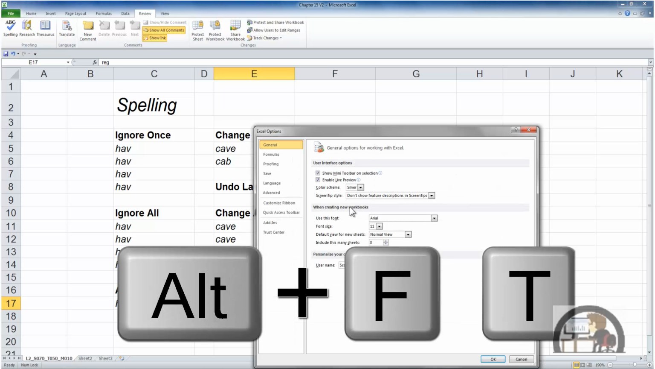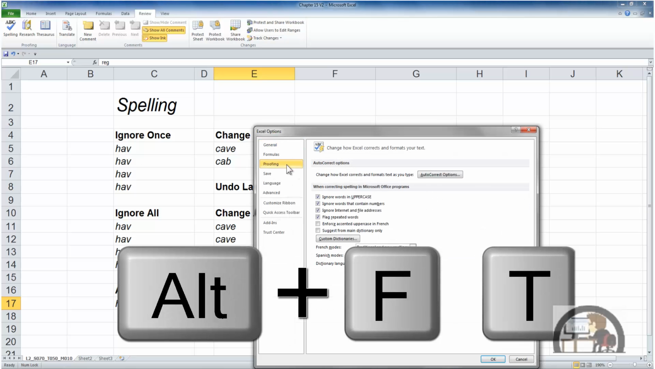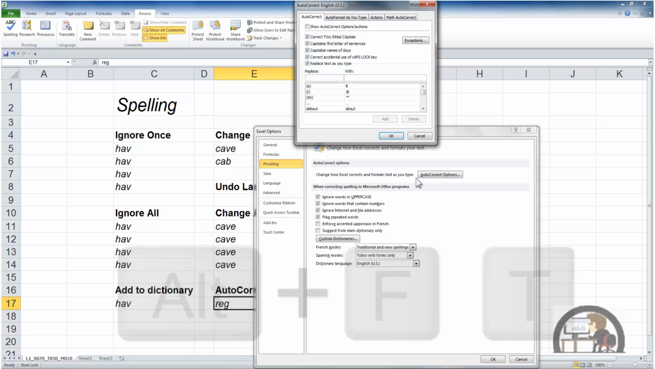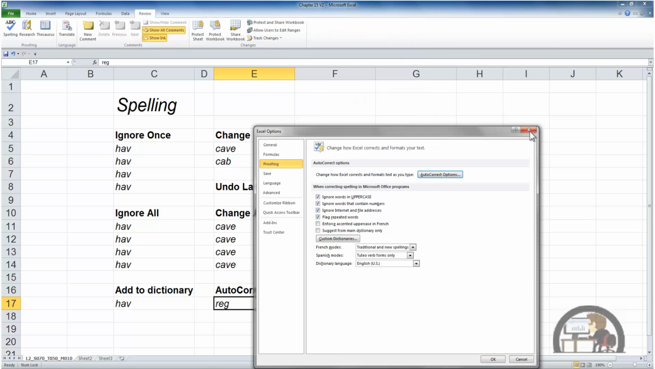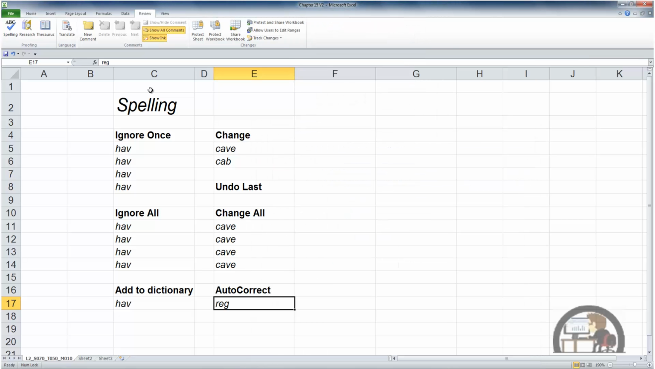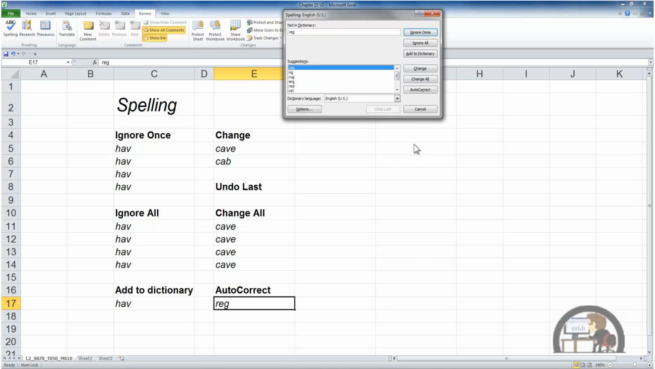Alt-F-T to get to the Excel Options dialog box. It's in Proofing, Autocorrect Options. REG is not on the list. I'll cancel out of that. And I'm going to put it on the list by using Spellchecker. REG, I'm going to make RAG.